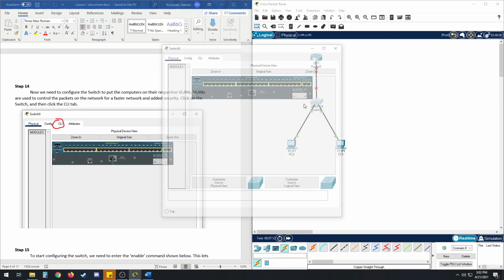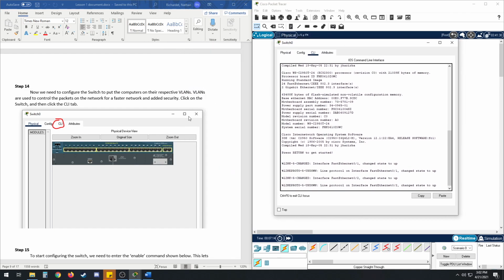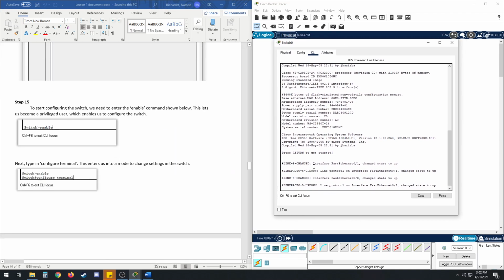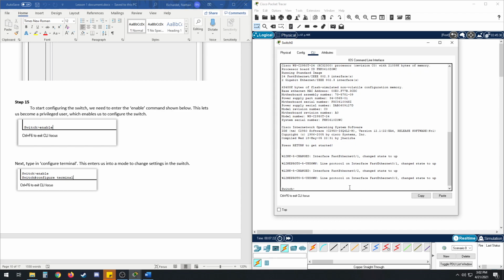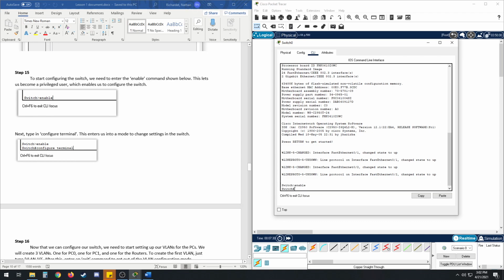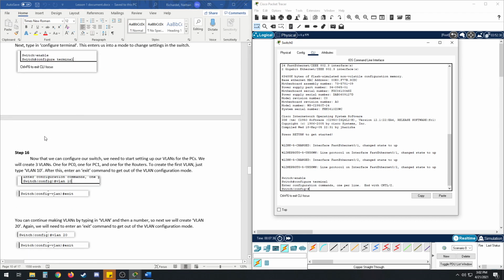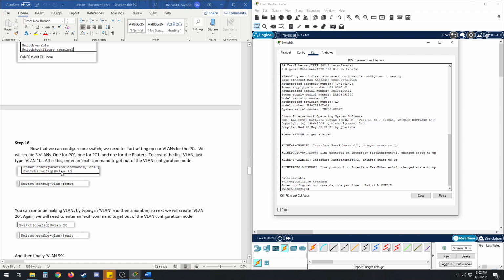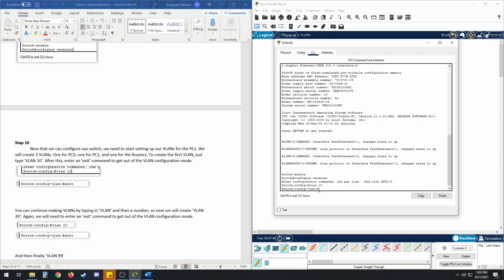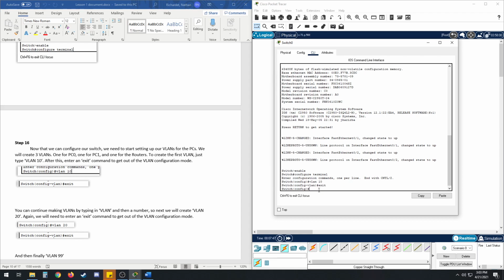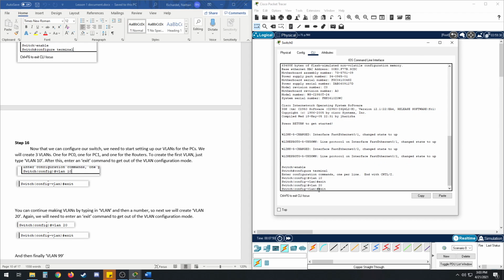So we will go to the switch and go to the CLI tab. You'll see that both of our computers are plugged in, as we can see here. We will type enable to go into executive mode, which just means that we can now go to configure terminal. Now that we're in configure terminal, we can start adding our VLANs. We have 2 computers, so we're going to use VLAN 10 and VLAN 20. You just type in VLAN 10, and then exit, and then VLAN 20, and then exit again.